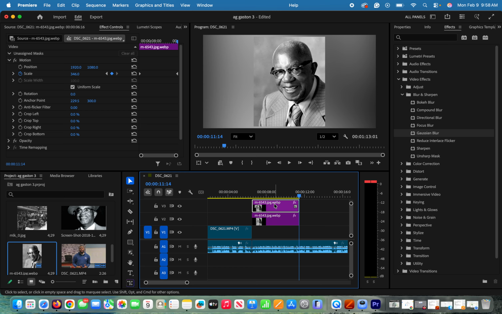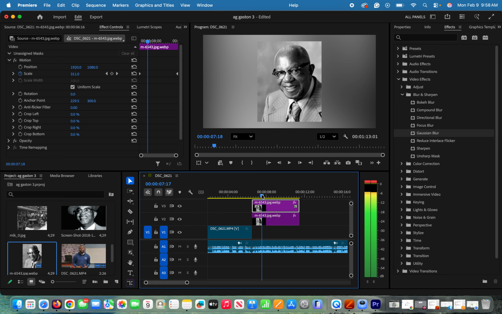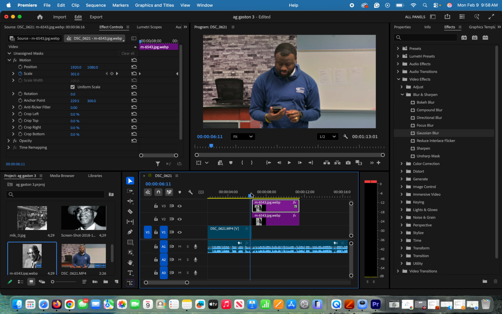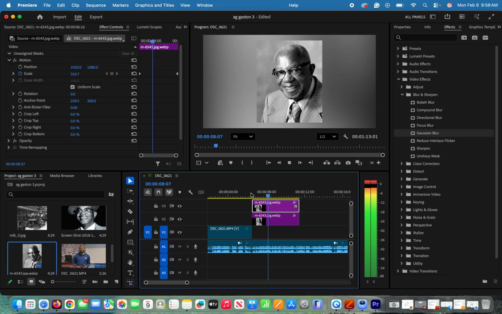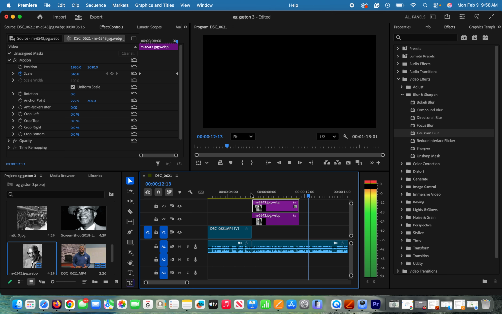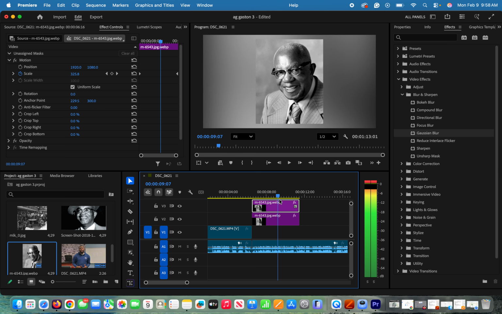So now you have one picture in here. Let me show you how it looks. Arthur George Gaston, known as A.G. Gaston, was a powerful businessman and civil rights supporter who... As you can see, the picture is moving while I am talking. That was the purpose of doing this.